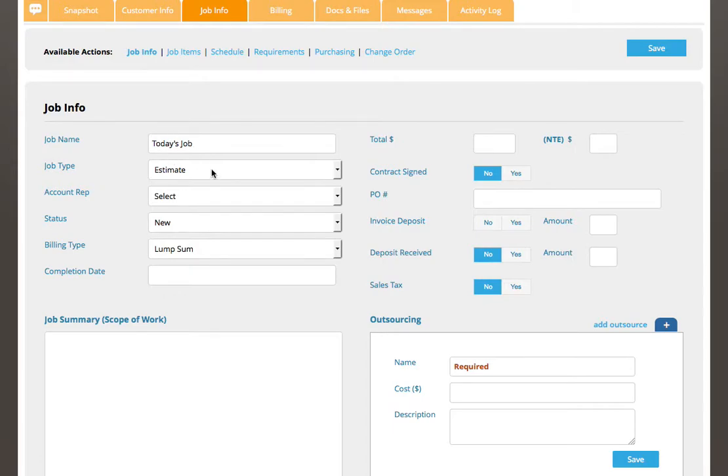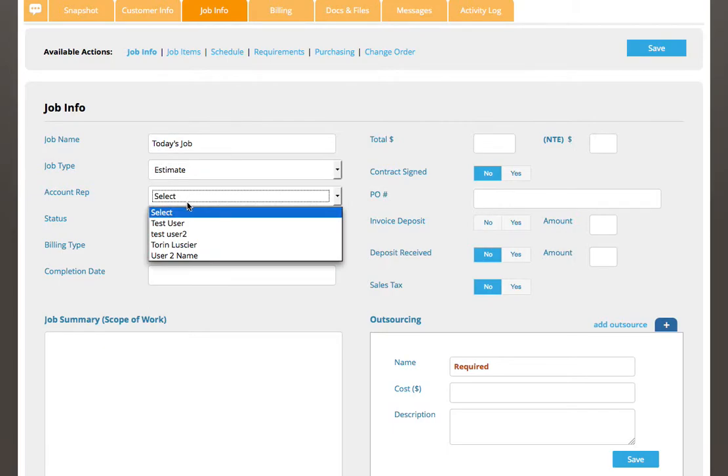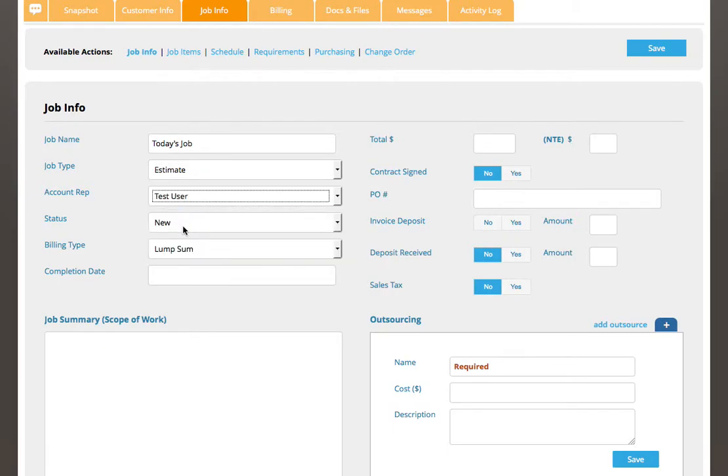Got my job name, job type. I can change this if I want. I'm going to assign this to somebody, which is always advisable. And I'm going to keep the status as new since I haven't scheduled the job yet. For summary, I'm going to give an overview of what the job is. This does not get printed anywhere. It's for internal work and internal use, so that anyone else who's working on this job gets a basic overview of what it is.